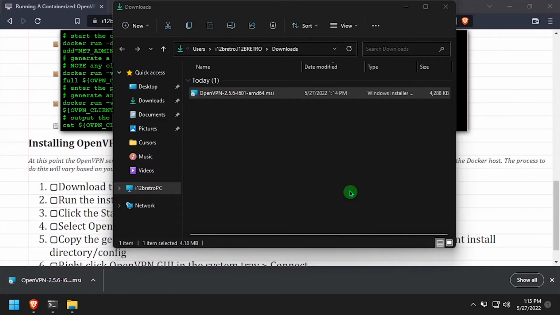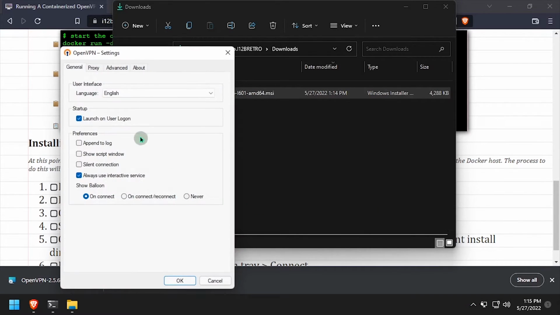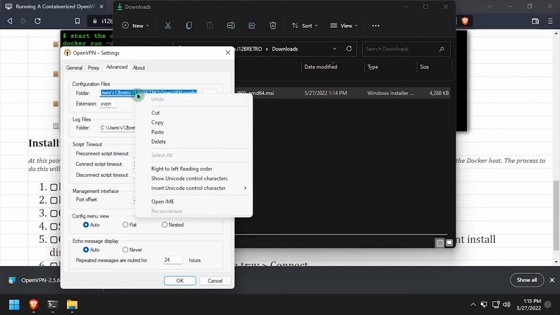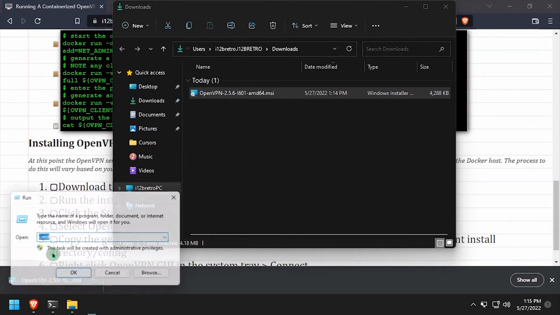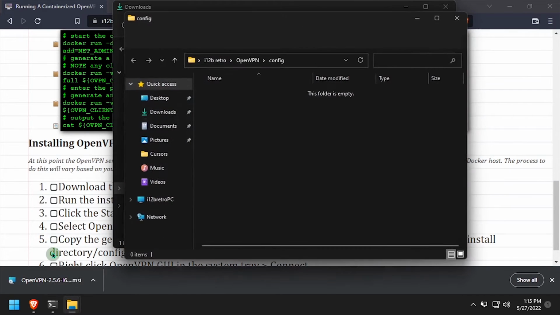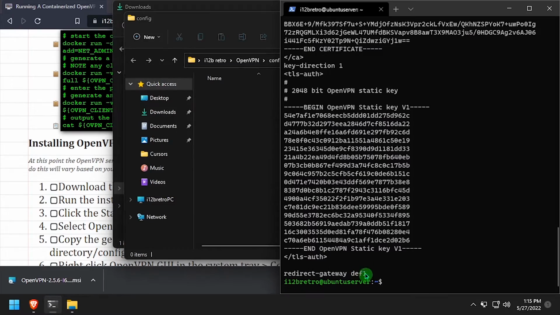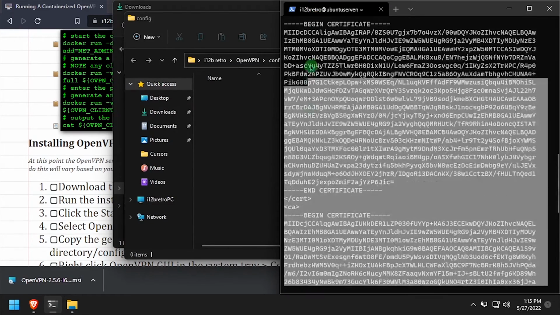With the OpenVPN client now installed, we need to copy the contents of the OVPN file we created from Docker and paste it into an OVPN file on the client. I'll look up the configuration file location for the Windows client and open the directory in File Browser. Then copy the output from the cat command we last ran on the Docker host.